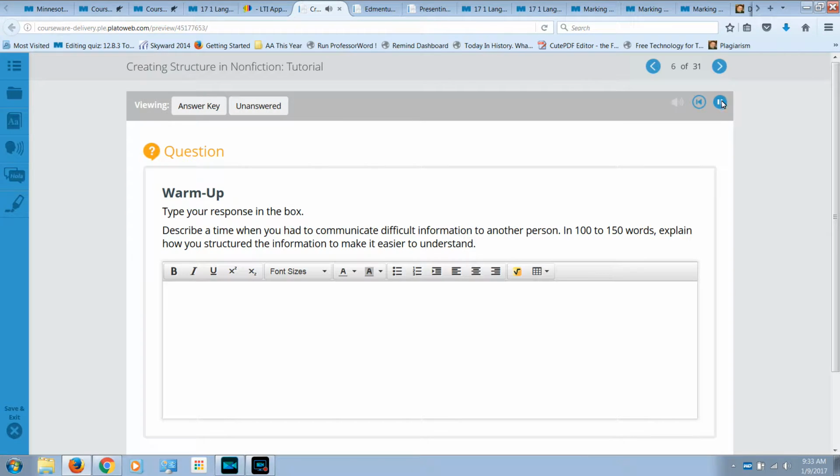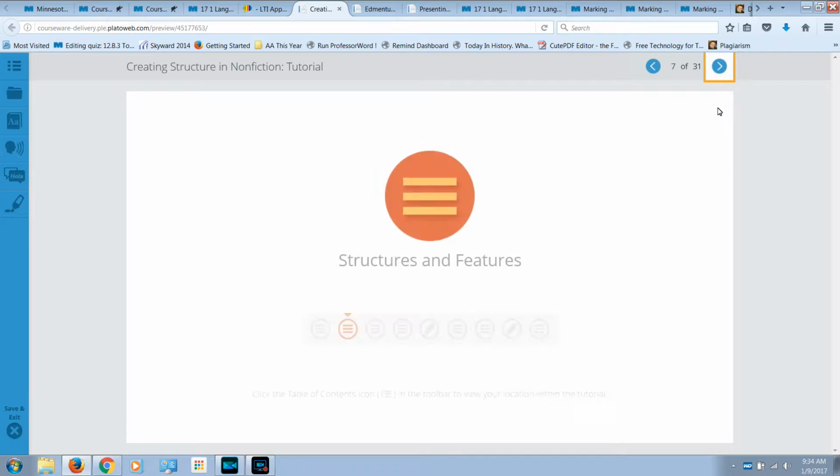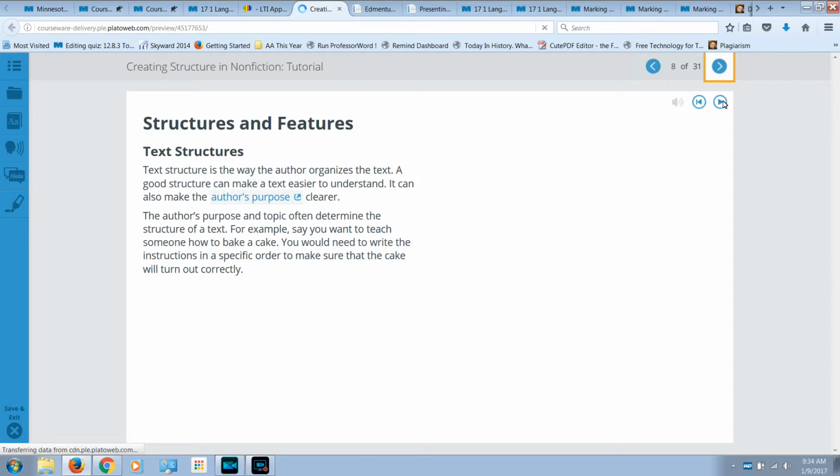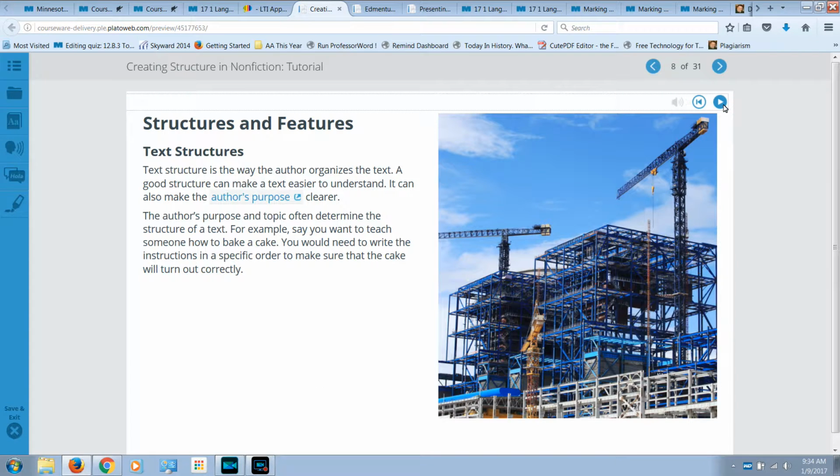Warm up. Type your response. Once again, you're going to have a warm up to get you going. And then we're going to go into what we're looking at, structures and features.